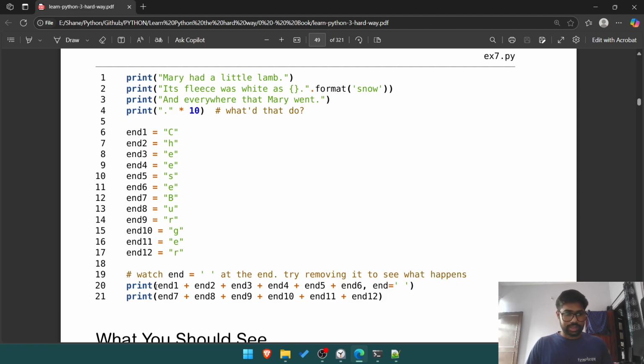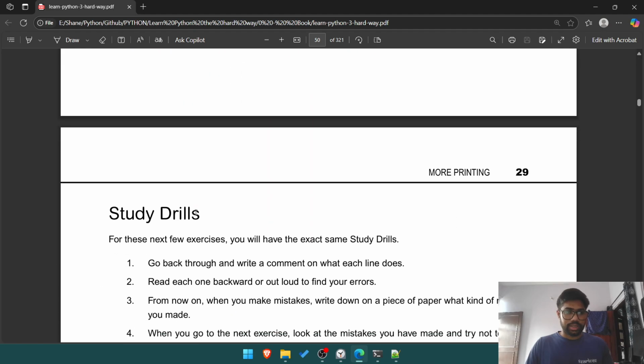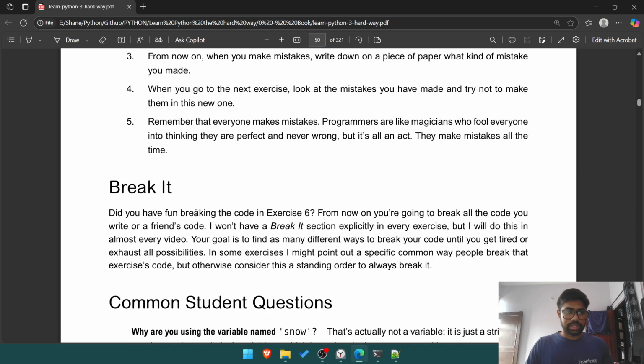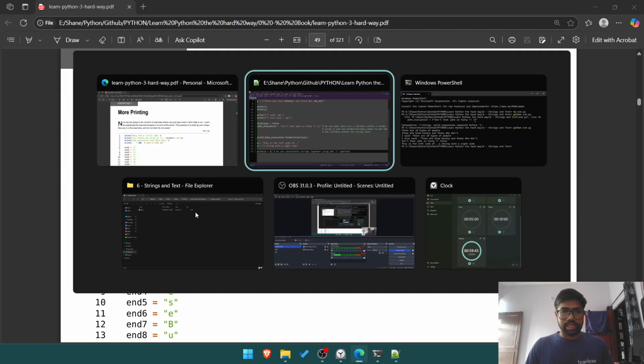Separate it. Watch, and try removing it and see what happens. Then it will print on a new line. So you should make it. Exercise 7, more printing.